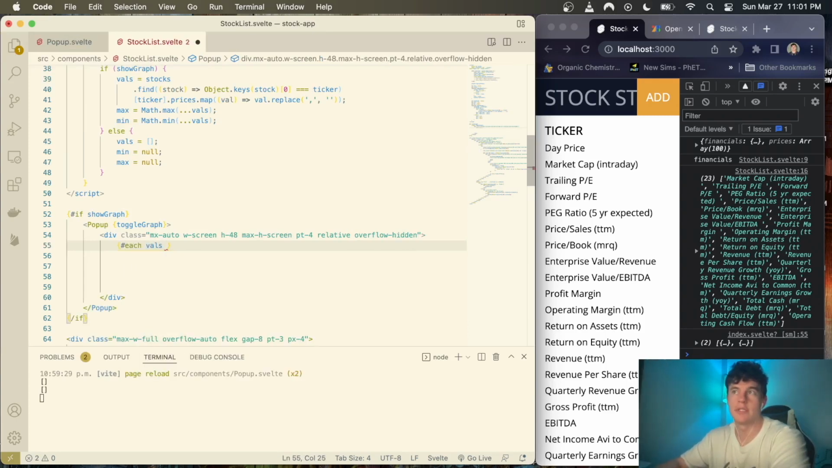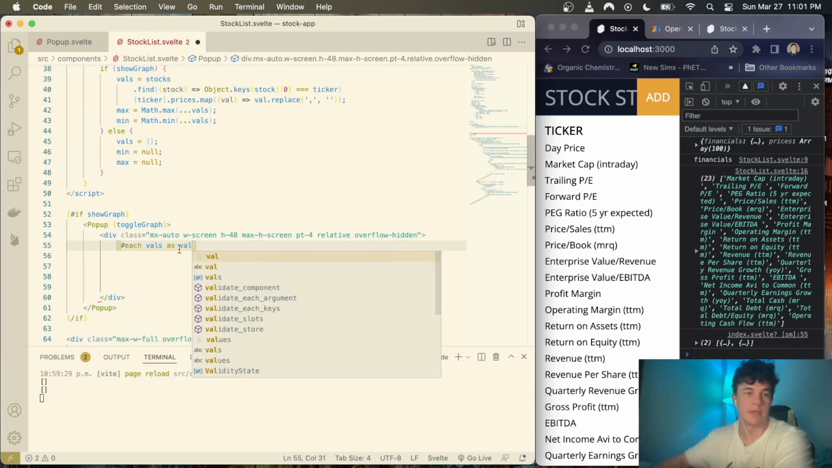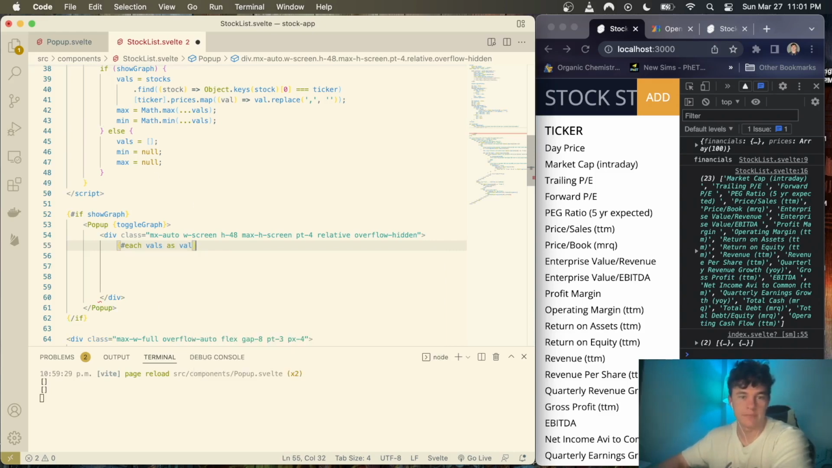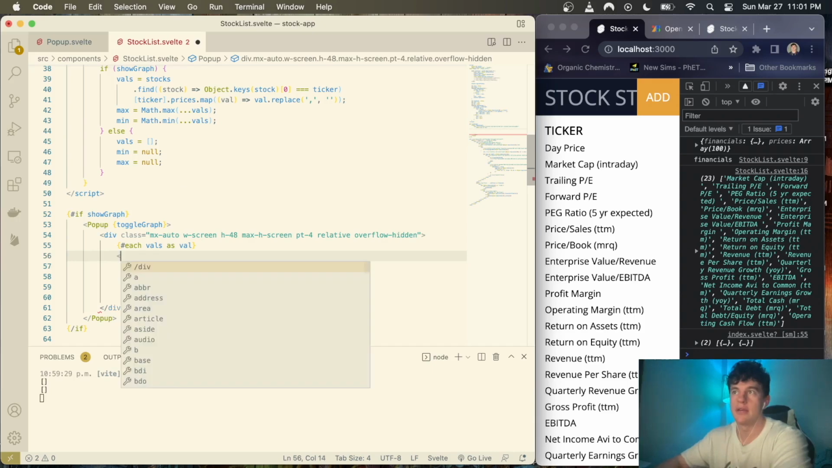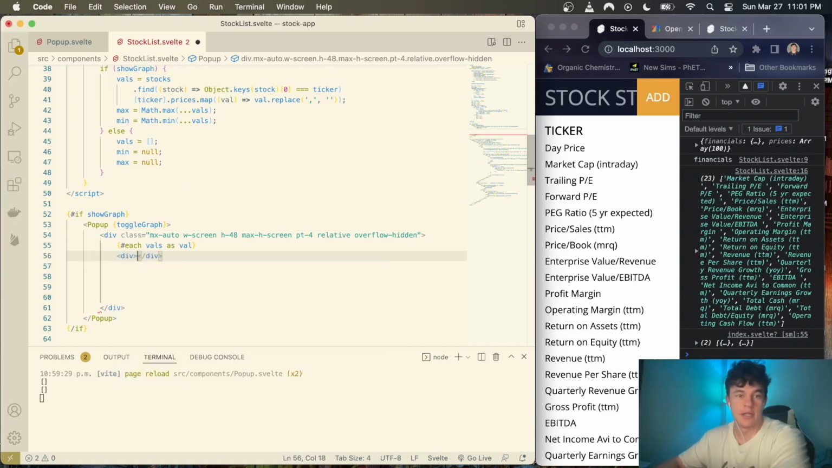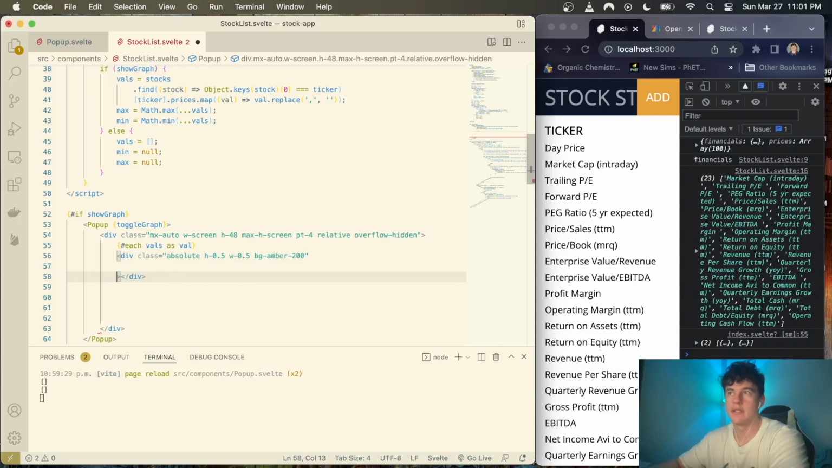So for vals, as val, remembering that we set vals here, and we're going to come down here and have a div. And this one's going to have class of absolute, h 0.5. So these are going to be all our points, width of 0.5, background amber 200. And we're going to give it some funky little styles.